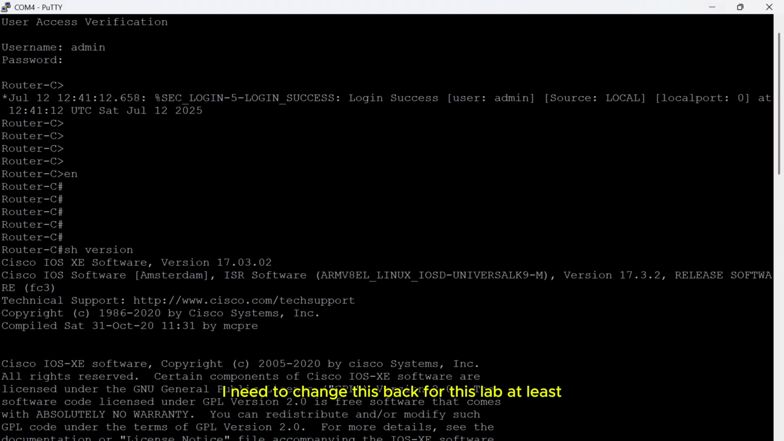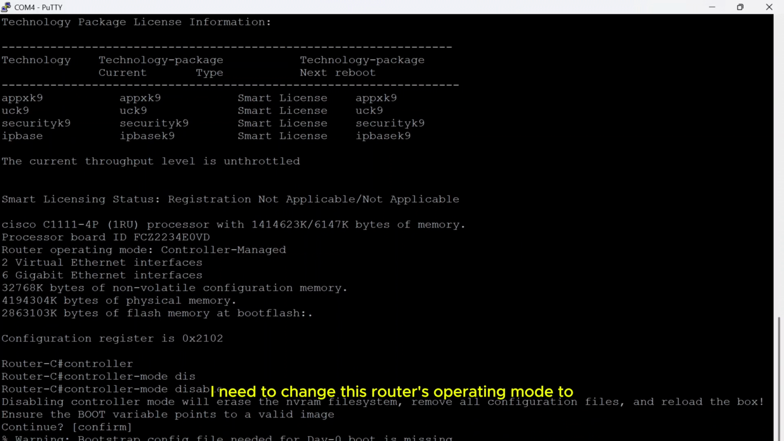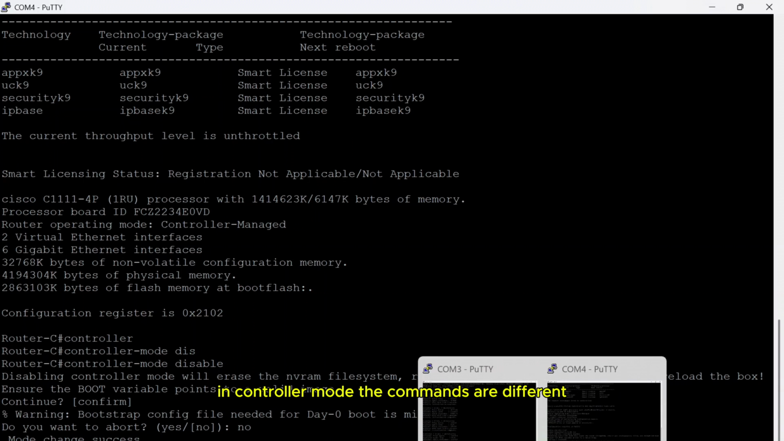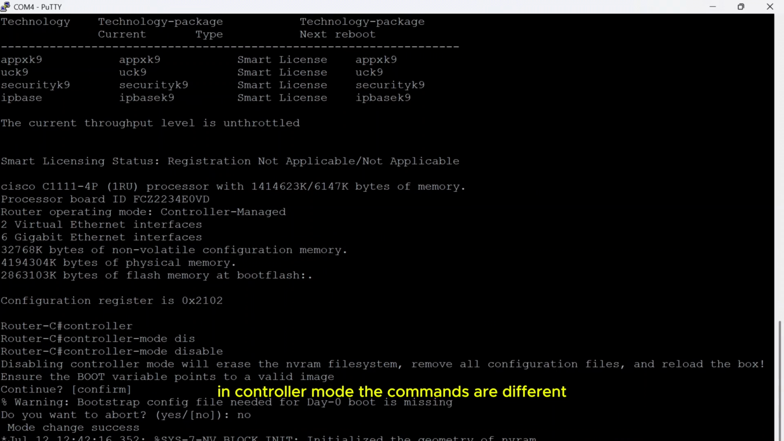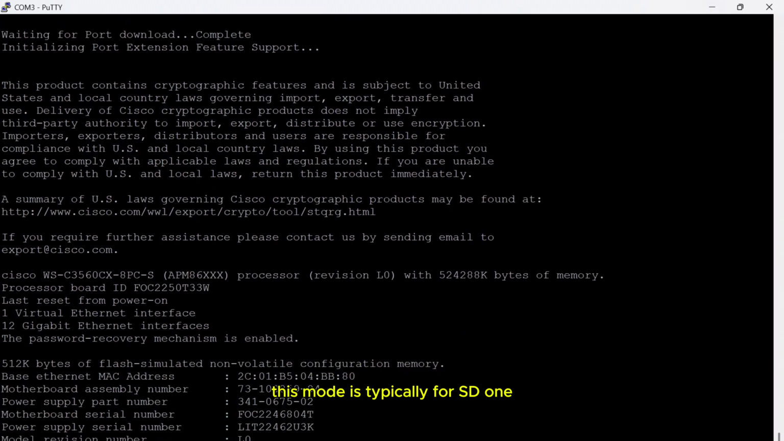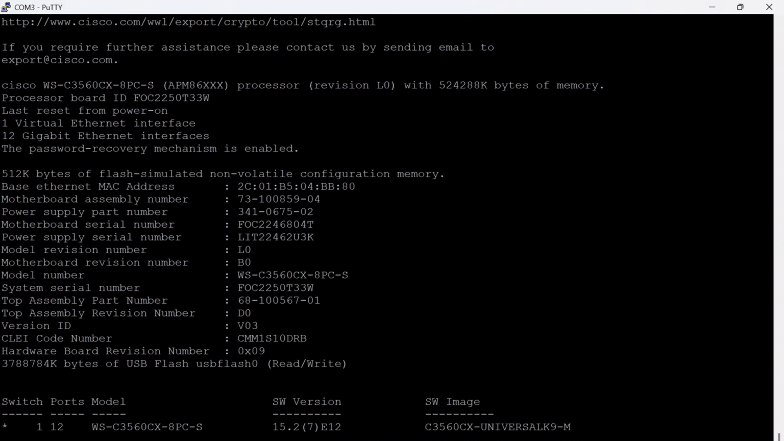I need to change this back for this lab. At least I need to change this router's operating mode to autonomous. I do this by typing controller mode disable. In controller mode, the commands are different. This mode is typically for SD-WAN.